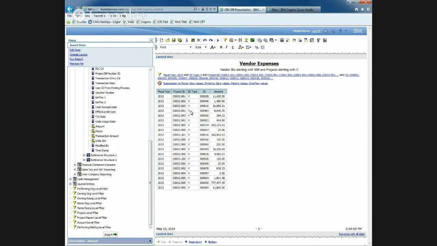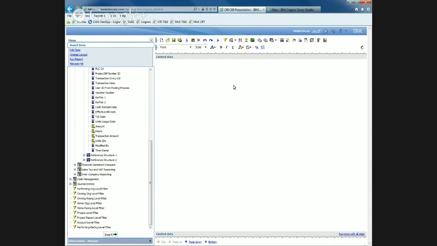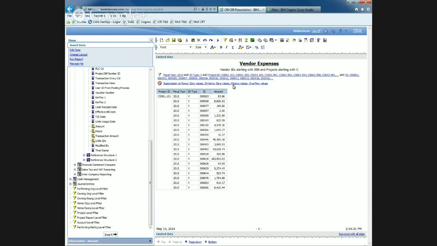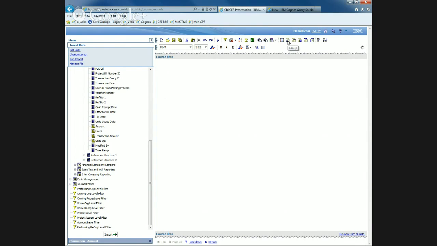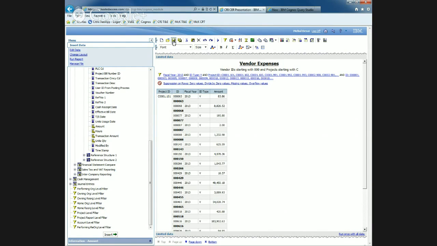Next, I'm going to group my information on project ID. So I've selected the project ID, and I'm selecting on group, on the group icon. I'm going to do the same for the ID column. Okay, and I'm just saving.